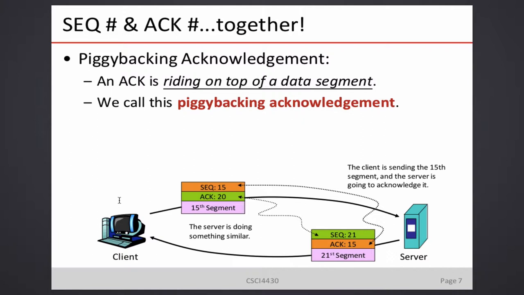I can imagine a picture. Okay? It seems that there is a pig. The pig is riding, it's moving, okay? And you put something onto the back of the pig. There's some goods riding on the pig, okay? So it's called piggybacking. So to put the ACK on top of some useful data, okay, it's called piggybacking acknowledgement.